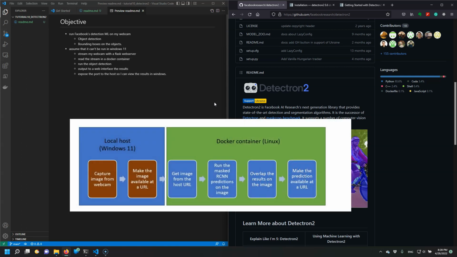However, I'm running Windows 11, and although you technically can get it running on Windows, it's recommended you run it in Linux. So I'm going to set up a simple Flask application on my Windows computer that will let me send images to a Docker container that's running Linux, and then in Linux we'll actually run the Detectron. We'll set up another Flask application there that can show me the outputs, which I can then view on my host Windows machine. So it's quite a bit to cover in one video, but we'll try to go fast.